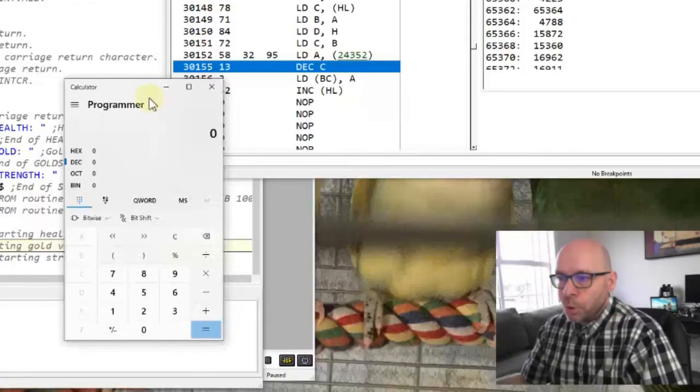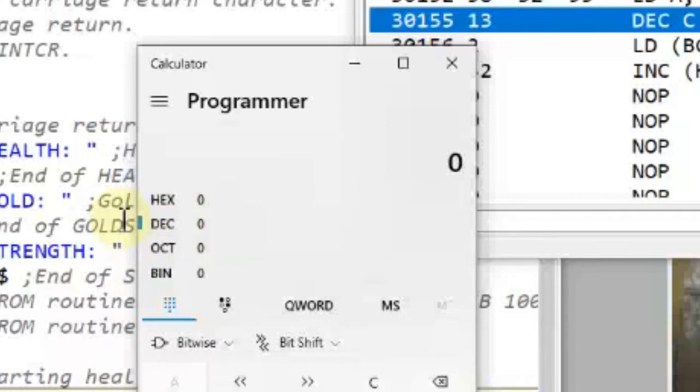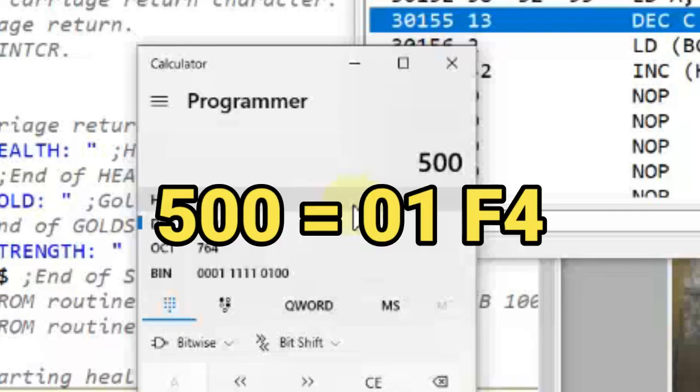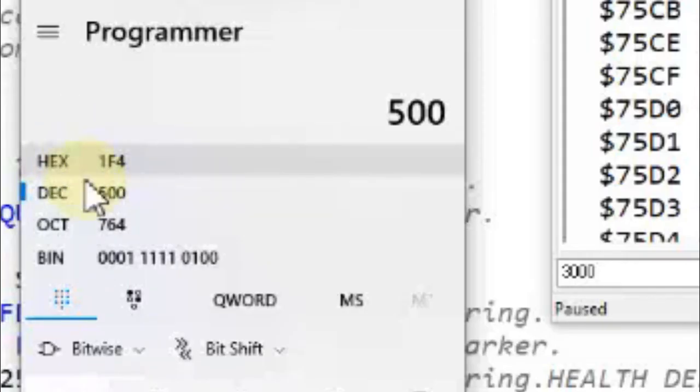And here I am in programmer mode in my calculator. So let's enter a decimal value of 500. Here I'm in decimal mode, as you can see, there's a little blue thing here. And let's enter 500. Now we can see that the decimal value of 500 equals a hexadecimal value of 1F4, which also equals 01F4, with 01 being the high byte and F4 being the low byte.